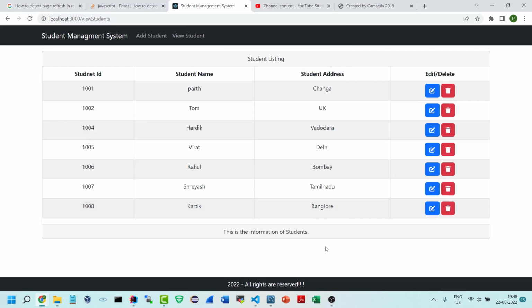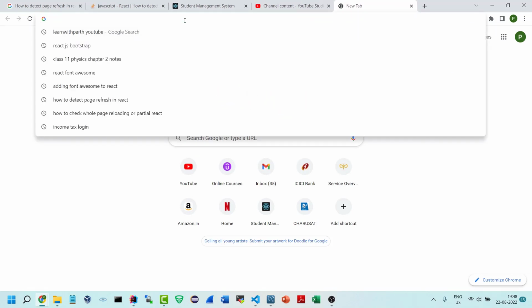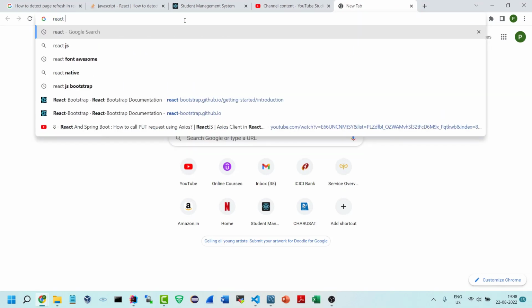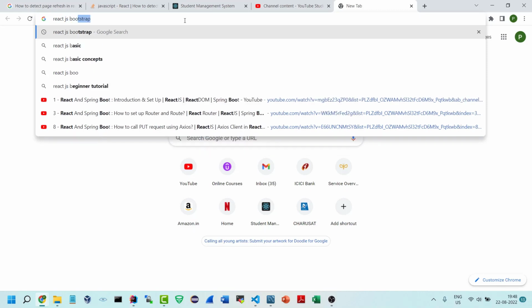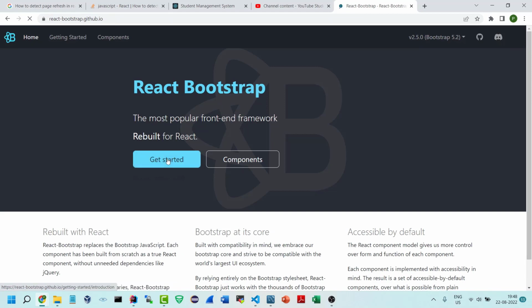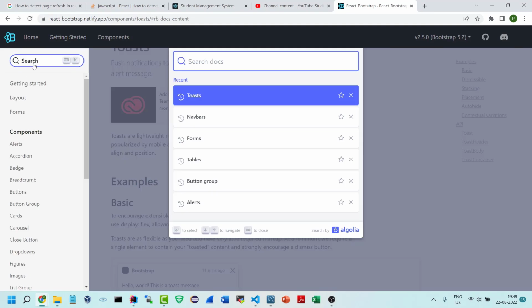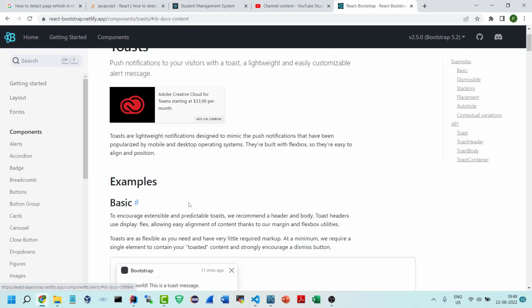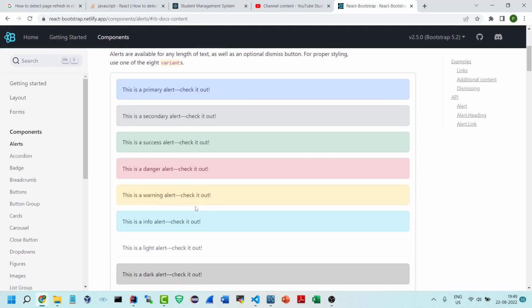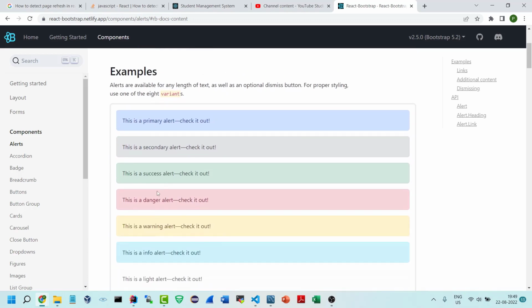So to add a toast, what I'm going to do is open the React JS bootstrap, and there I have the option. Let me click on the alert. Yes, these are the toast messages. Okay, so I will be picking this one.